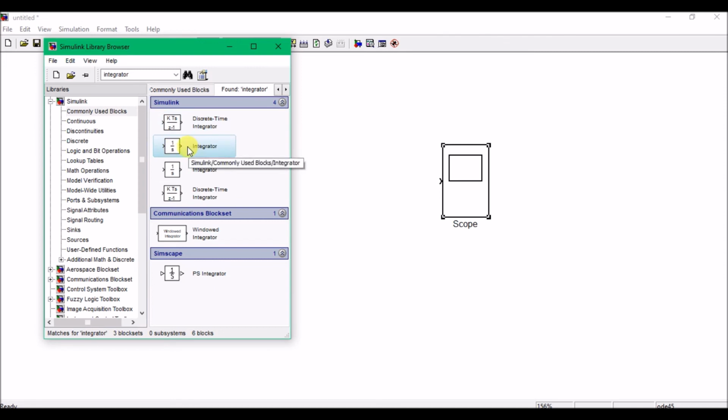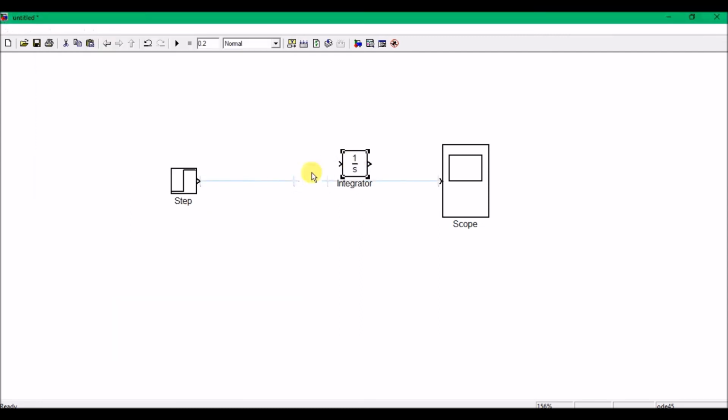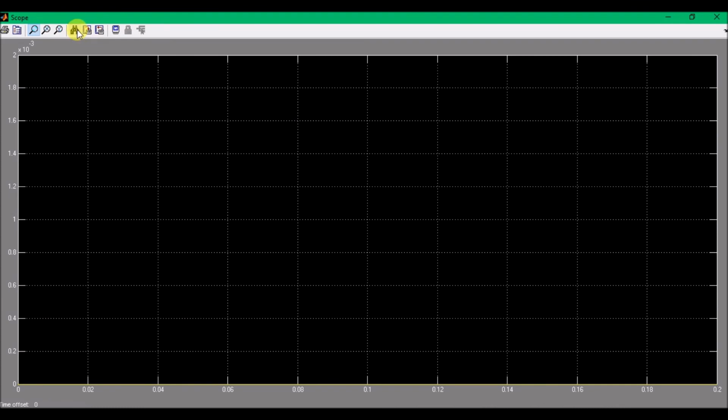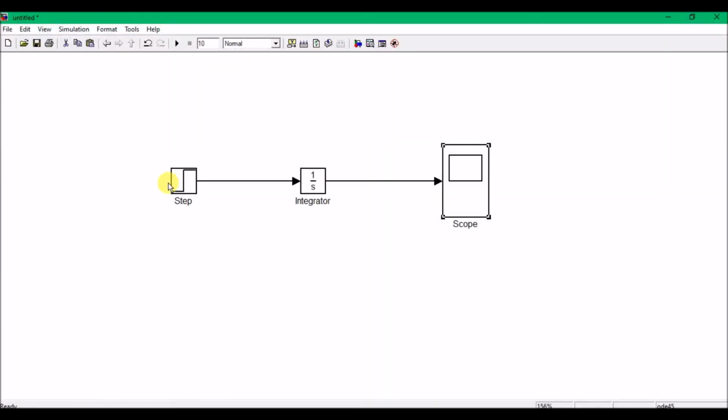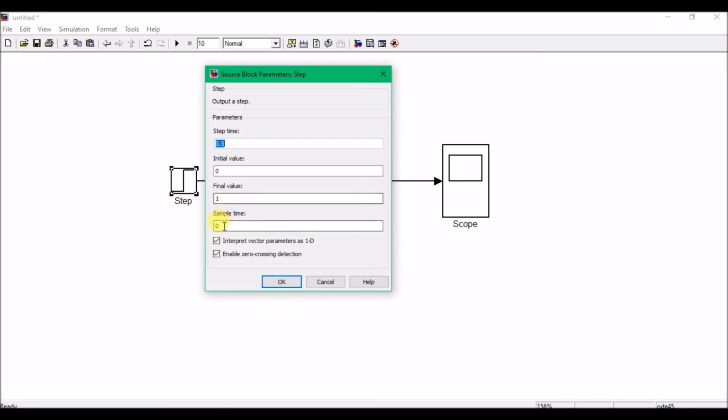So this is the integration in Laplace domain. Okay, so when you drag it out here, you connect these two blocks, right? After connecting these two blocks, you just run these things, and you open this scope, you can find out, you'll get a ramp signal. It starts from 0.5. Why from 0.5? Because my step signal starts from 0.5 here.